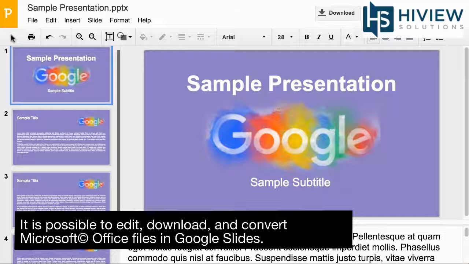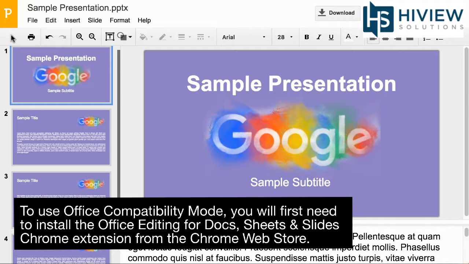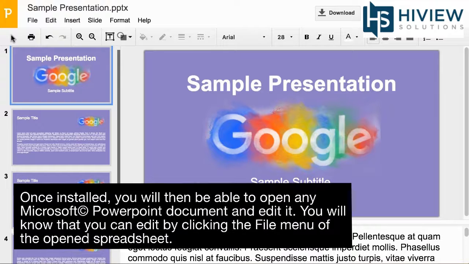It is possible to edit, download, and convert Microsoft Office files in Google Slides. You can do this by using Office Compatibility Mode via a Chrome extension or by converting your file to Google Slides. To use Office Compatibility Mode, you will first need to install the Office Editing for Docs, Sheets, and Slides Chrome extension from the Chrome Web Store.